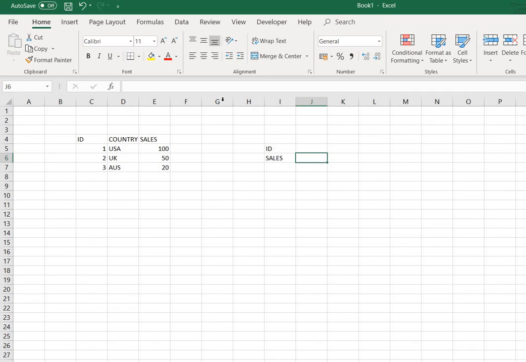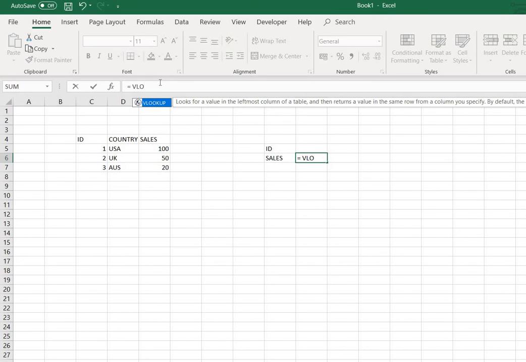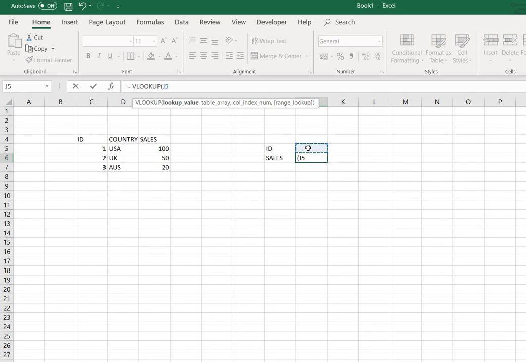So I will click on this sales cell, and everything starts with the equal sign, then you write VLOOKUP, and then you have to take this cell because I'm going to enter the different IDs in this cell, and then you have to take this data range. Then you have to take which column data you want to see. I want to see this column, which is 3. This is the first column, second column and third column.